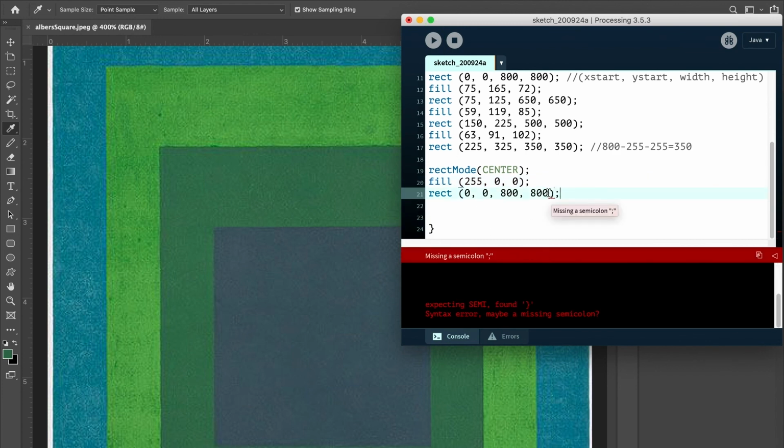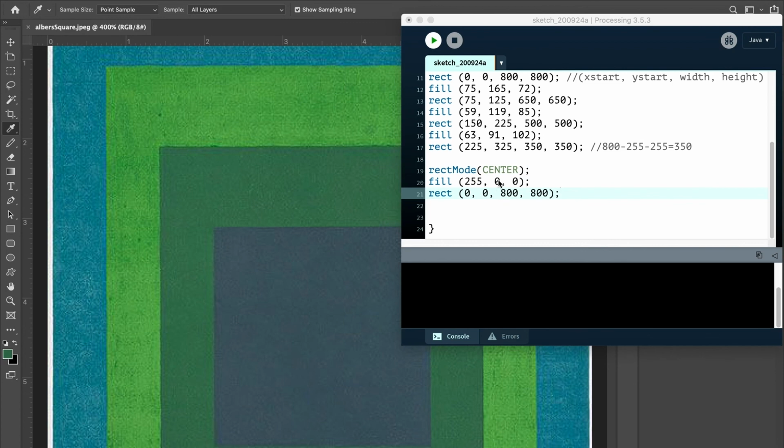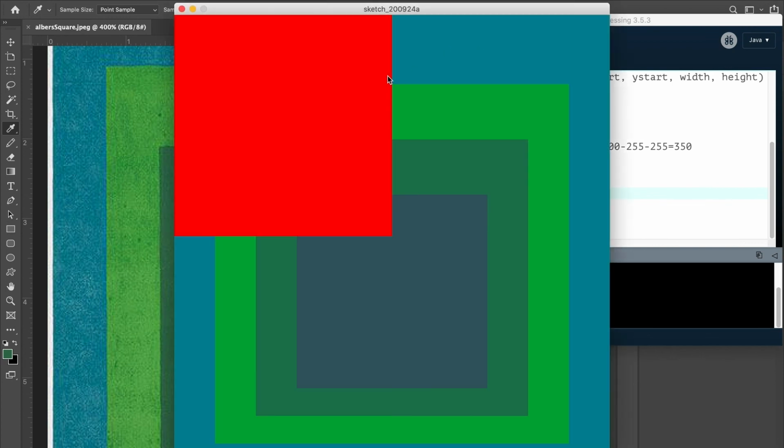Oh, I love getting those errors, at least seeing the errors. I don't love getting them. You can see that what happened here is I set the rect mode to the center, so now the center of this shape is up here, and you can see it's been shifted over.